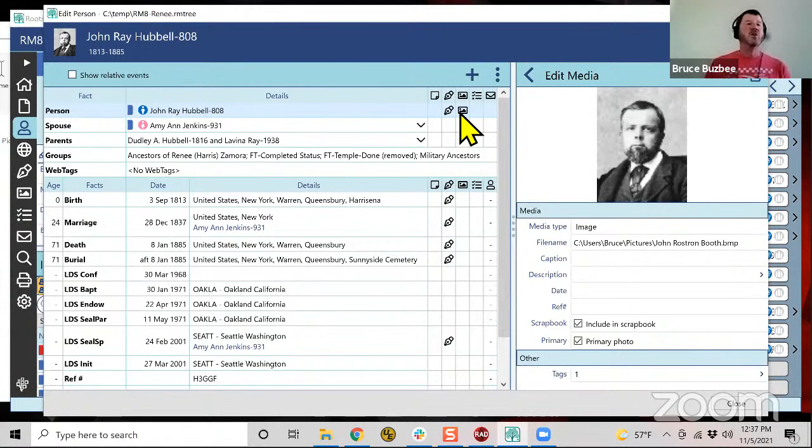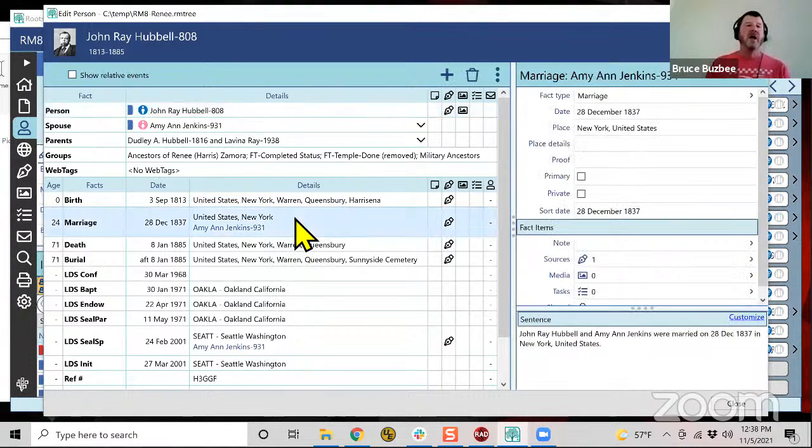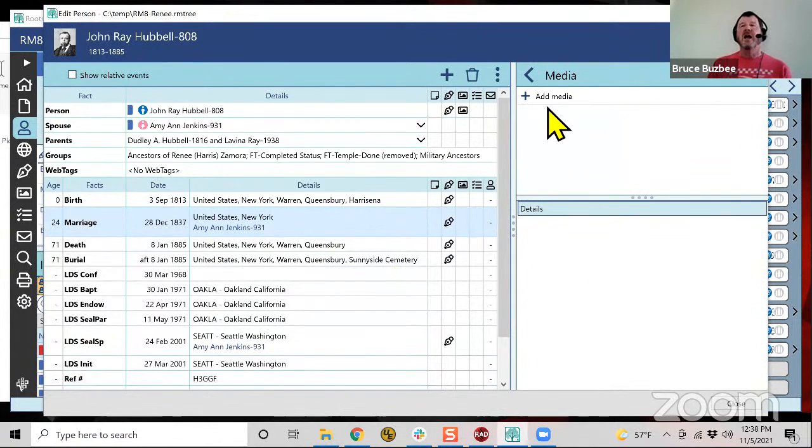Okay, if I want to add a picture to the birth or the marriage, let's go in here, and I'm going to highlight the marriage. There's no media here, so I'm going to slide that in, and I can see that there's no media attached to the marriage. Okay, and I can see marriage right here. So I'm going to say I want to add media.